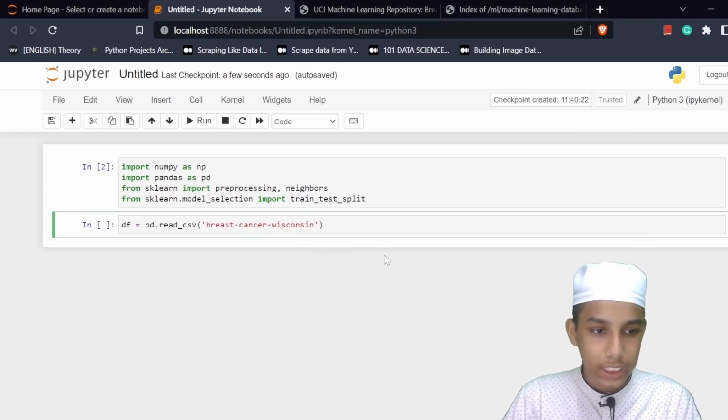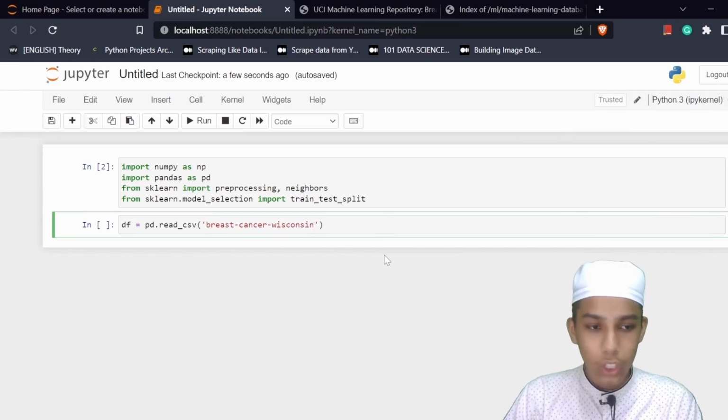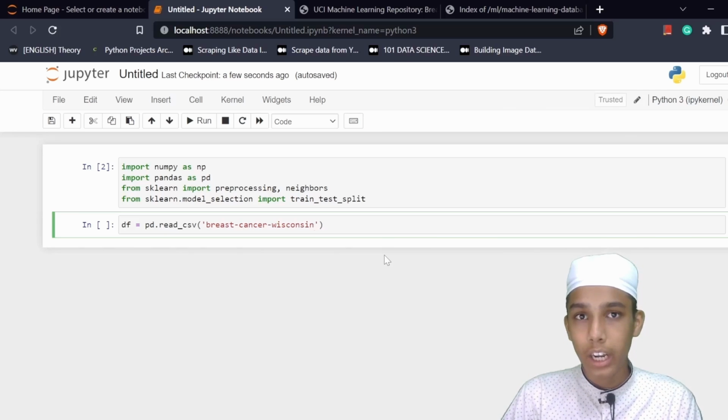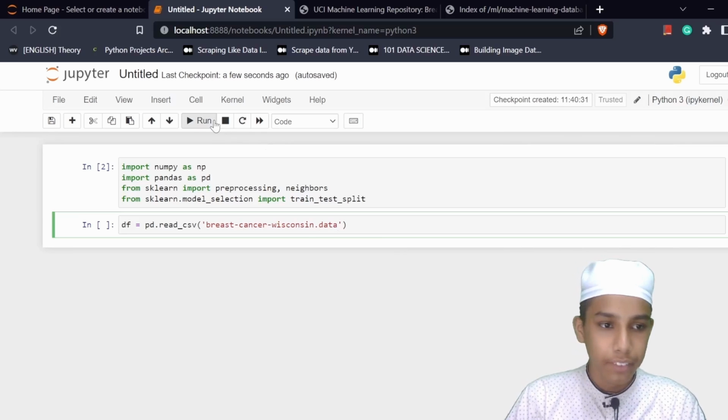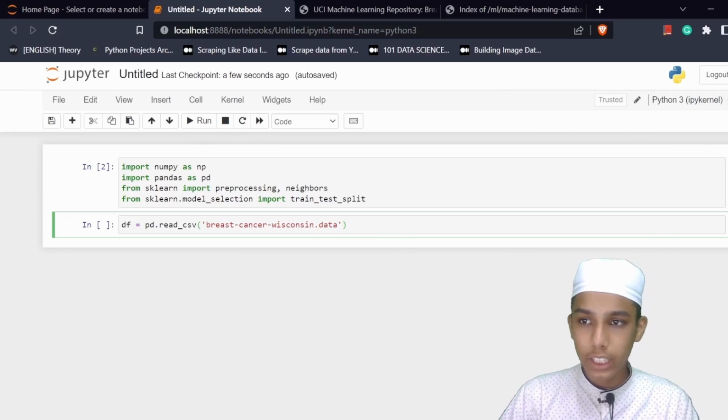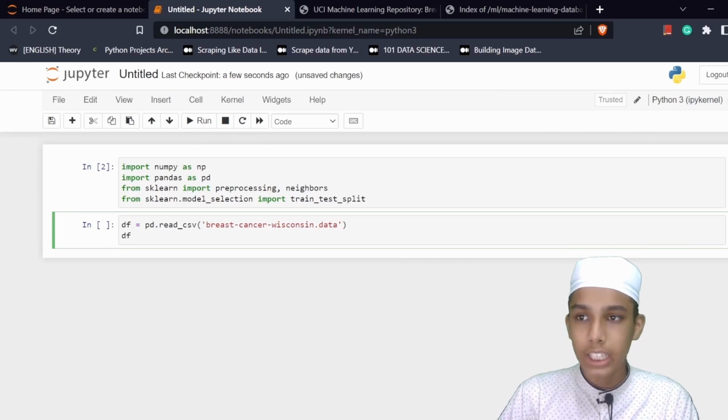We have the breast cancer, underscore Wisconsin. Okay. Dot data we have to do, right? So we have two files of the same name, data, and we have the names. So let's use the data and let's run it. So guys, but before running this one, we have to replace the data frame.